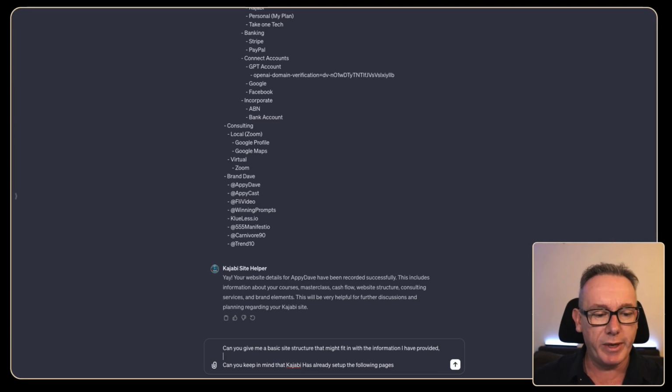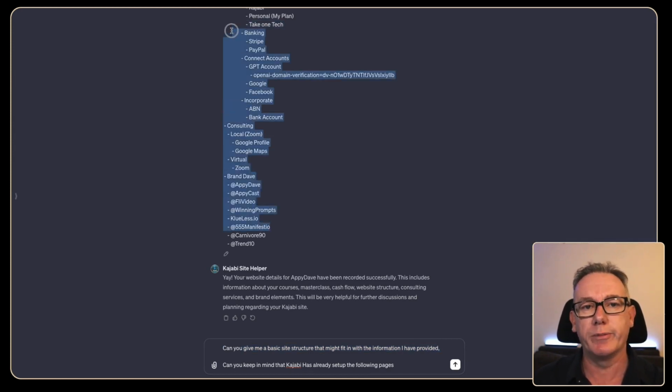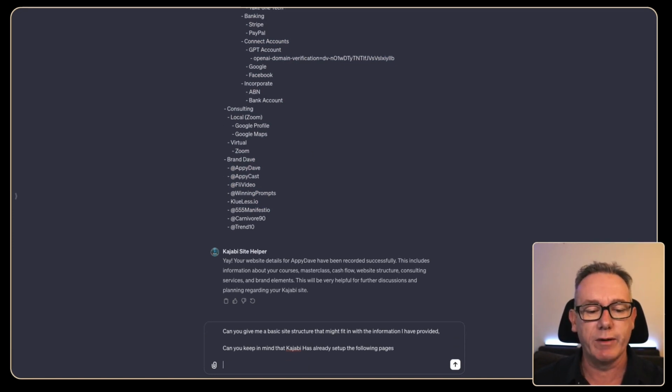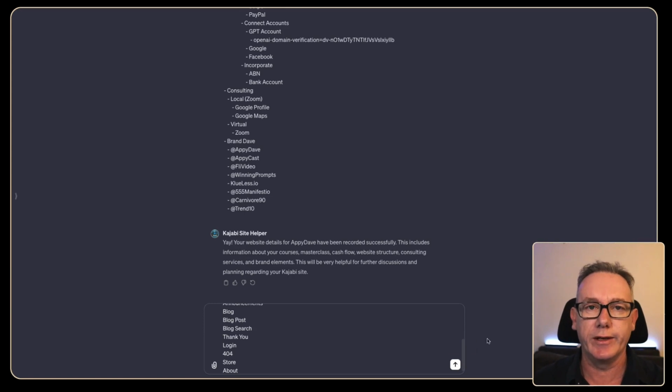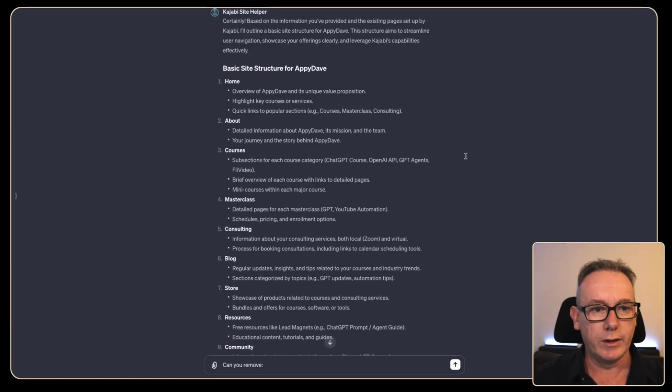Well, we're in the Kajabi GPT and I've got, can you give me a basic site structure that might fit with the information provided? And the information is all the information from the mind map. Can you keep in mind that Kajabi has already set up the following pages? And what we'll do is we'll just paste in this information and press go. Let's come up with a pretty good first pass.